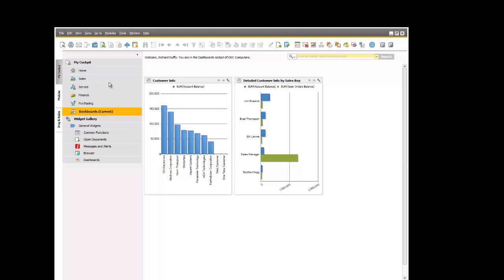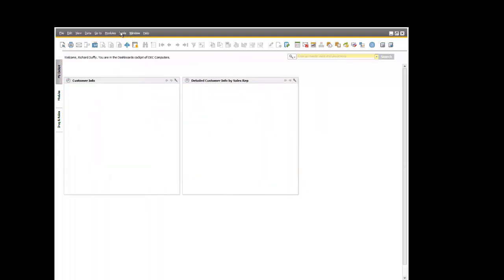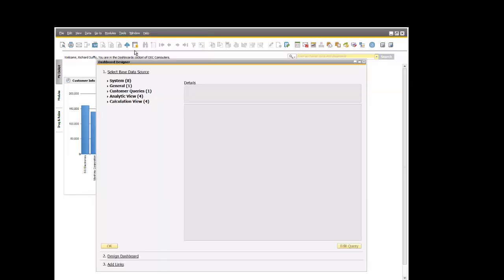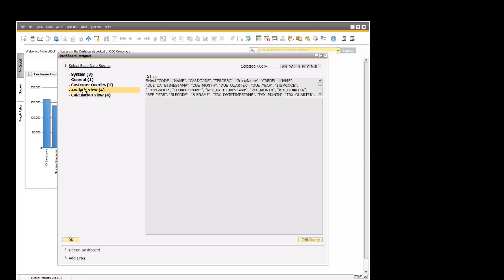So how do I do that? Again, same scenario. I'm just going to shrink down my menu. I go up here to Tools. I go to my dashboard designer. This time I'm starting from step one. So you'll see I actually have the queries that I've done before. There you can see I've got some customer queries. But then I've got my semantic layer. And the semantic layer is broken up into analytic views and calculation views. I'm going to choose an analytic view. And in this particular instance, I'm going to choose a sales opportunity view.